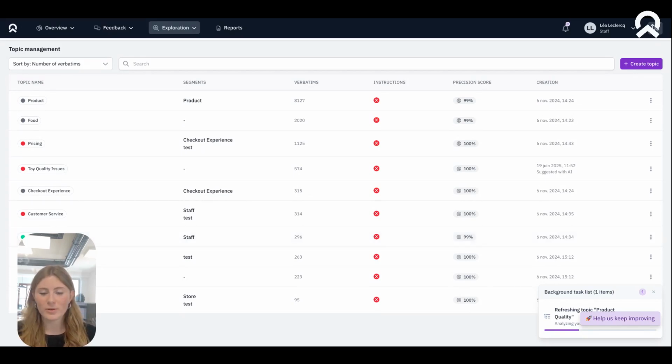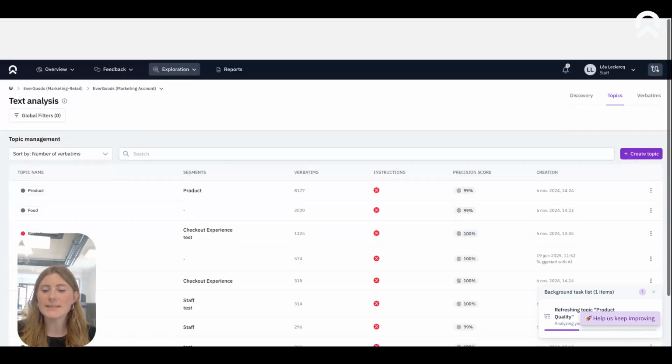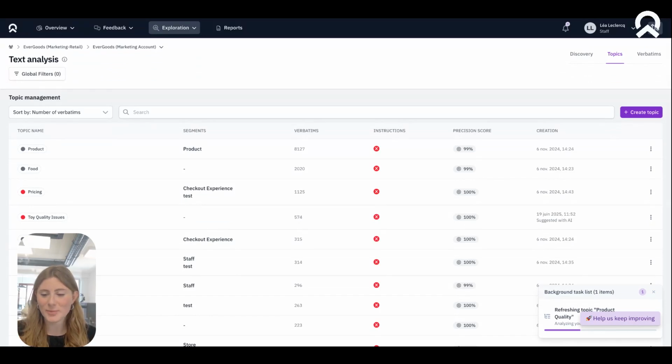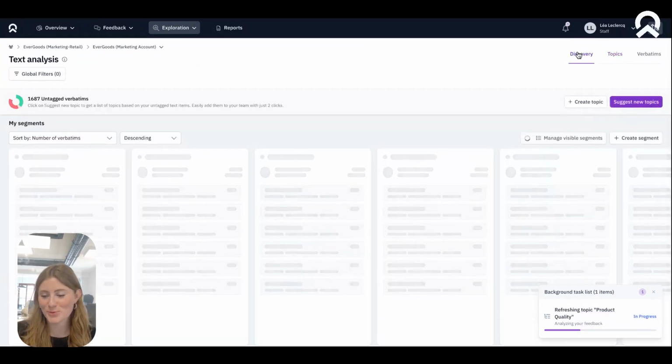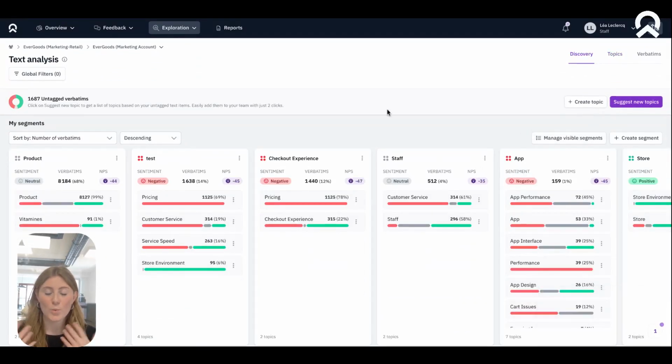Okay, let's move on to the detail of how to use these segments and topics, because it's good to know how to create them, but what can you do with that? That's the question I will answer now. So let's take one example. I will go into the product segment.